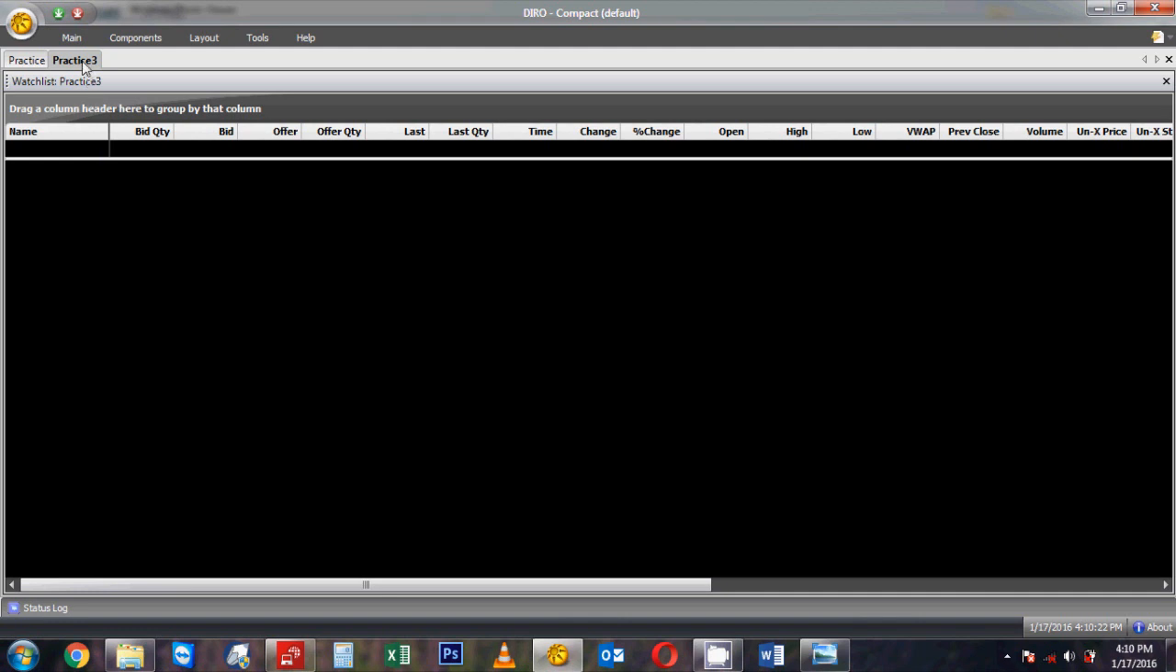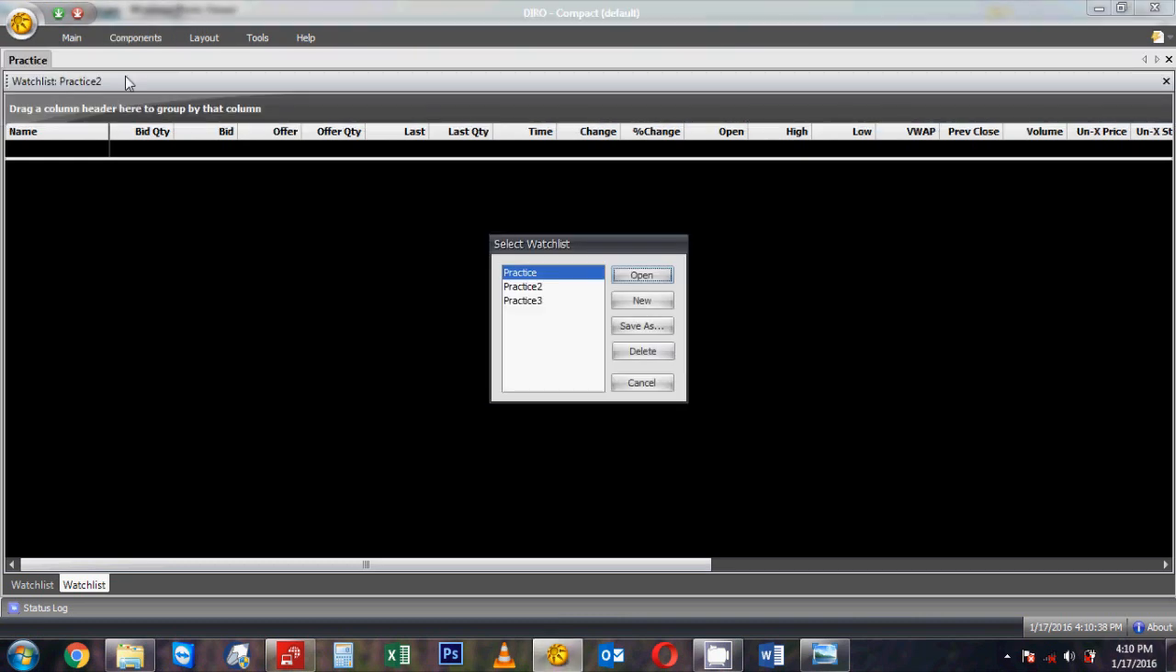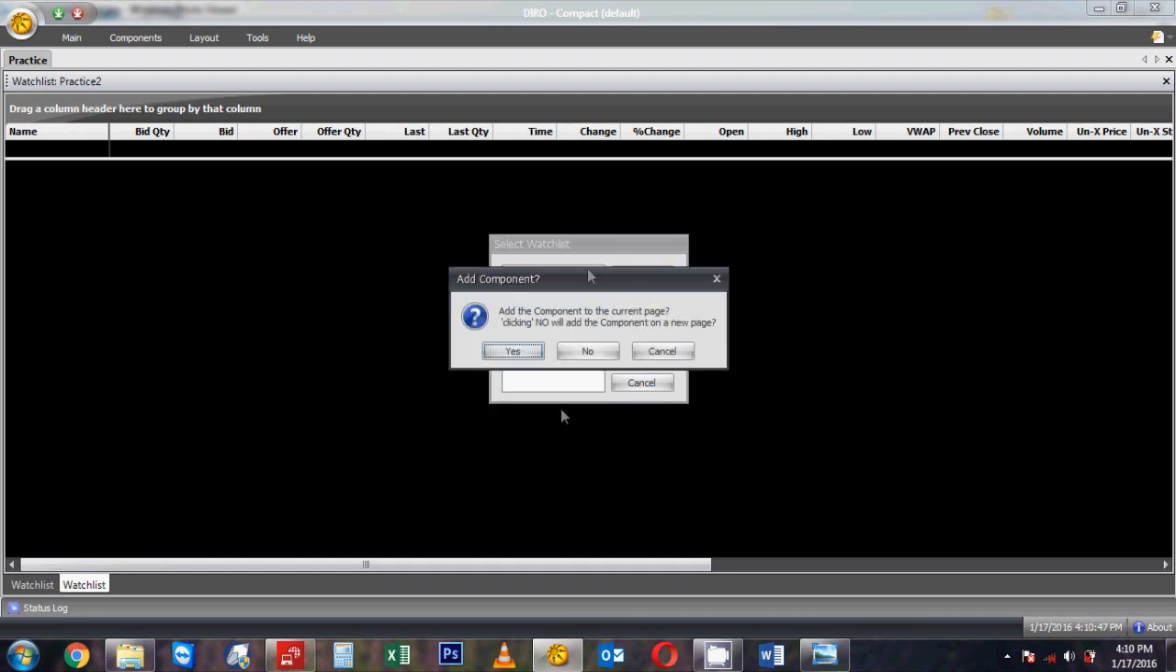Now if you want to close a watch list, you simply click on it, right click, and you just say close. Now I've only got the one watch list open again with the 2 watch lists on top of each other. So let's put practice 3 on top of this. I think now you already know we go to components, we go to watch list, and now we can open an existing watch list. So we can say let's open practice 3, and we say open, and there's that question again asking us, and now we're going to say yes, because we want to put it on top of this one. So we go yes.